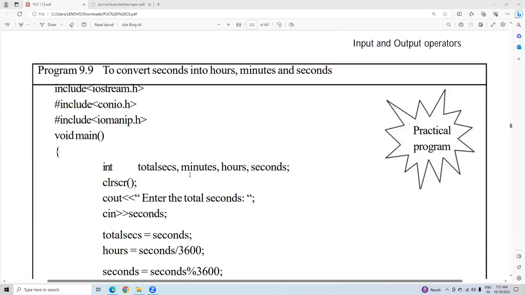iostream.h is one mandatory header file required for every C++ program. Especially cout, cin, the majority of the input-output related operations are present in iostream. So including this header file is mandatory. conio.h is the console input output header file. CON stands for console, I stands for input, O stands for output, H stands for header file. Console input output header file.